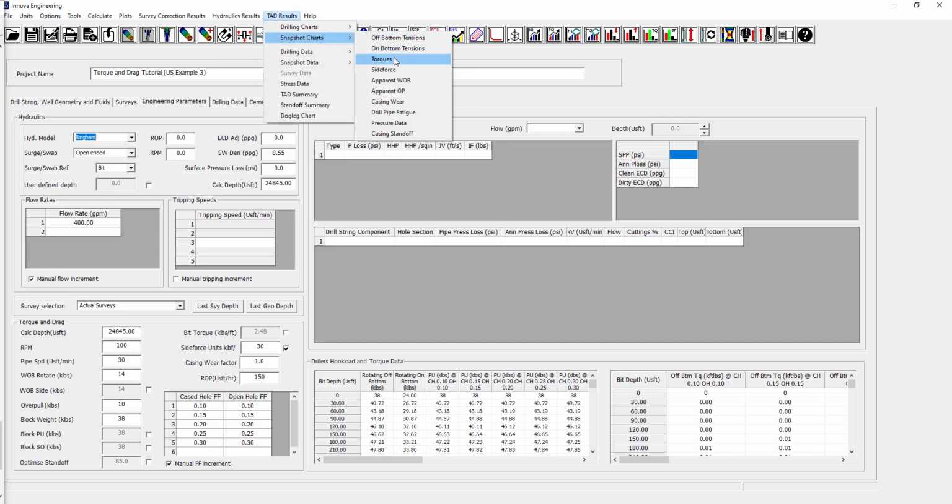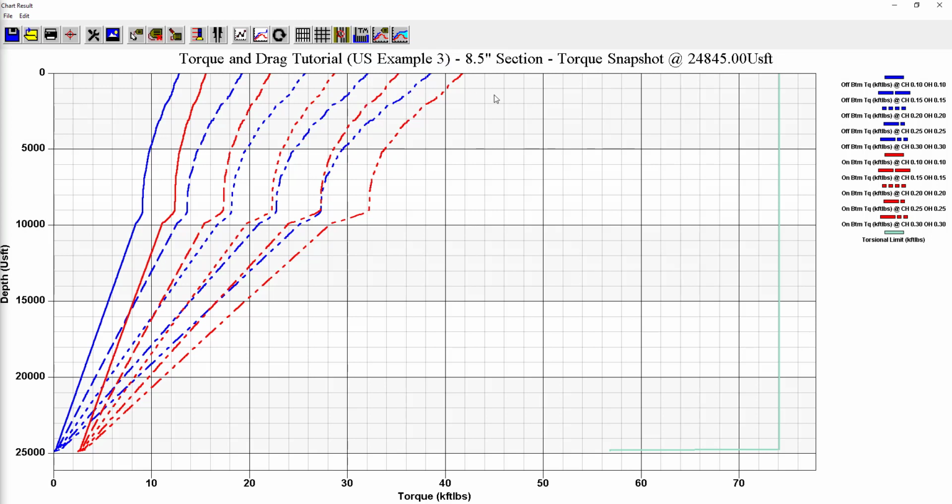Next is the torque snapshot chart. In the torque snapshot chart, your bit or casing shoe is down to your calculation depth. And then by picking your depth off the y-axis, you can find the torque in the drill string at that point. We've got two sets of lines. So the blue lines represent torque when off bottom, and the red lines represent the torque when you're on bottom.